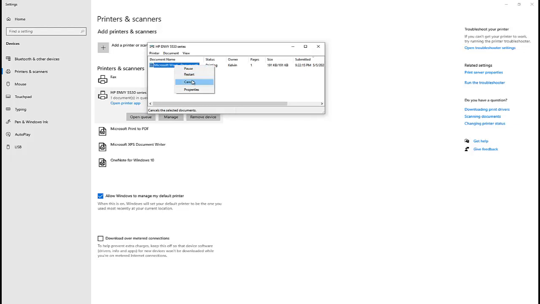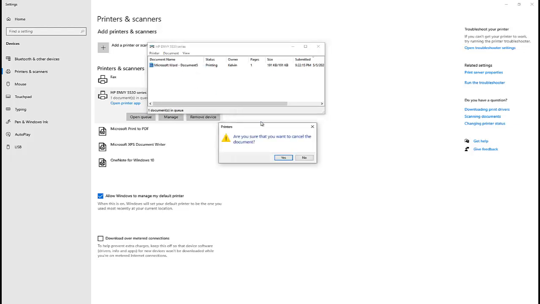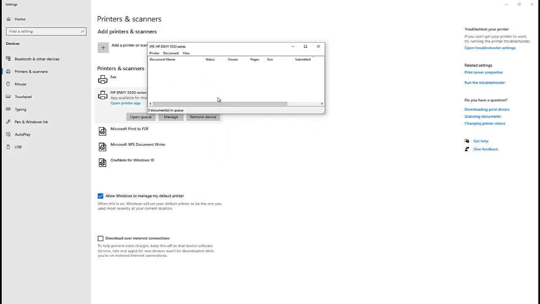So if you have a situation whereby you want to actually stop the printing, you can cancel it. You can cancel the printing, or you can as well restart the printing.